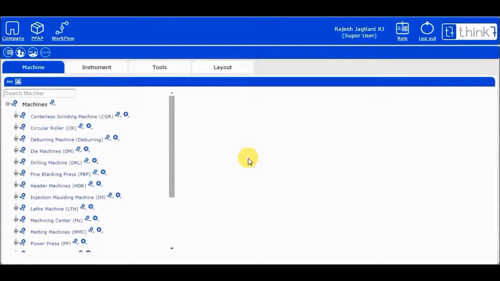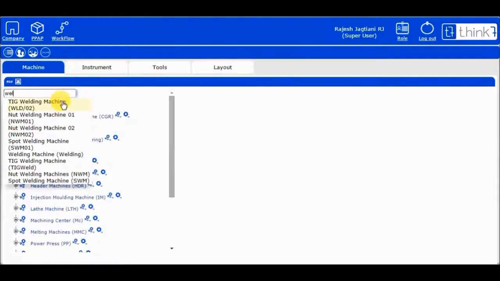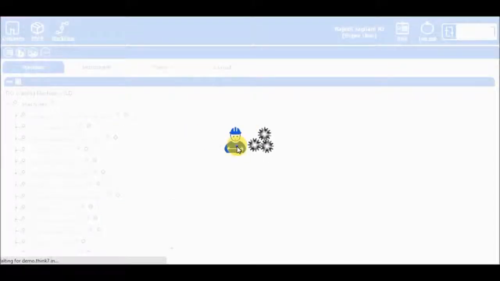Search functionality has been added in the customers, machines, instruments, tools, and parts screen. Search works on contains criteria and looks both in the code as well as description field. For example, you can now search a machine based on either the machine code or the machine description.